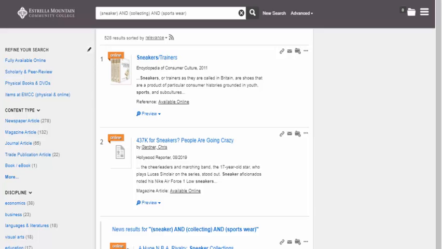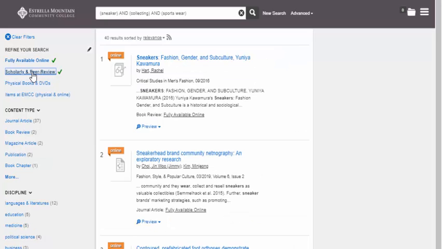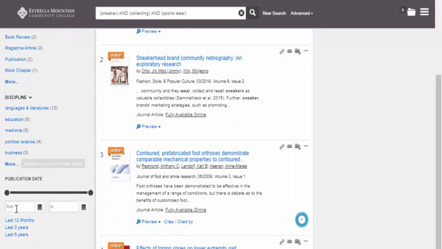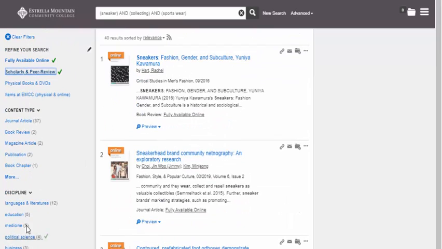To filter through my results, I can use, on the left-hand side of the screen, the Refine Your Search panel. So I definitely want to make sure that everything is fully available online because if it's on campus, it doesn't help me. And the other thing too is I'm really interested in looking at scholarly peer review. I want to look at some journal articles. Okay, so I'm going to look at scholarly peer review. Right, and if I wanted to, as well as scrolling down, I could also limit it by date of publication, but I'm just going to keep it here.